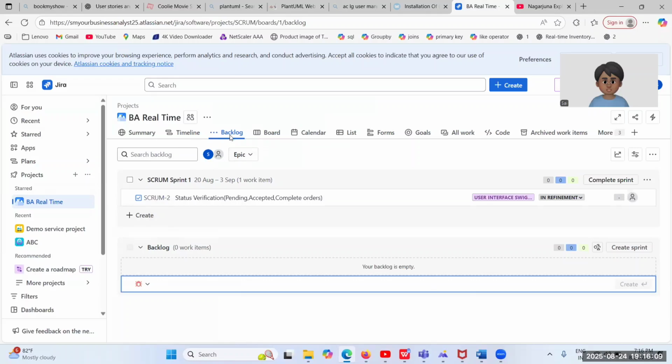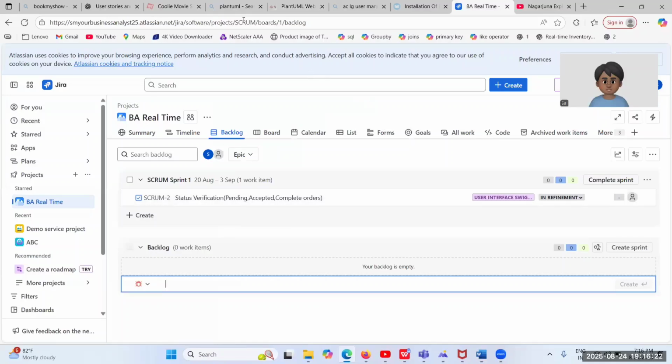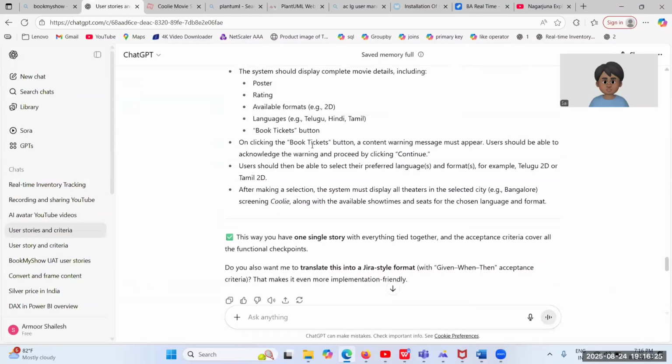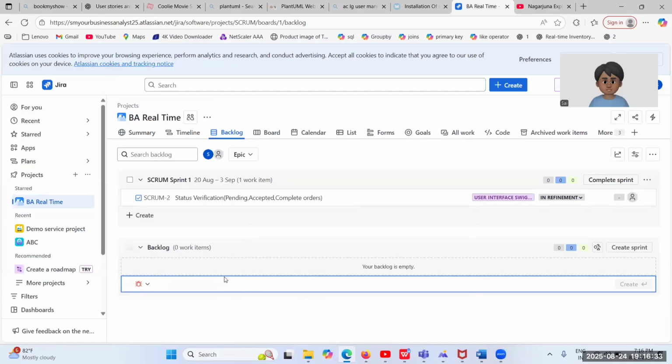Backlog contains two types of backlog. One is the product backlog and the one above is called the sprint backlog. In the product backlog, we need to add the user story. For example, right now we created one user story, right? This one I will copy. First of all I need to add a title, that user story title, and I will click on create.